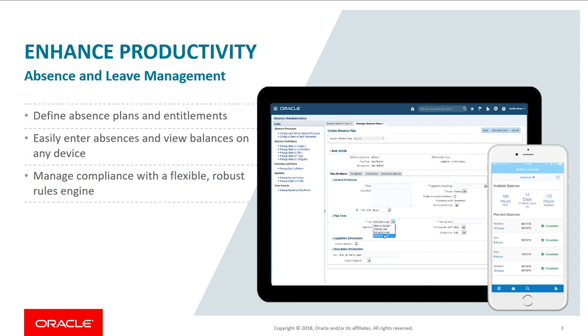So I've heard that customers need to set up different types of leaves with different types of accrual rates for different types of people. Is this something we can help them with? Absolutely. In fact, you can set up as many accrual plans, absence plans as you need with specific eligibility attached to each one of them and specific rate calculations for your specific population.